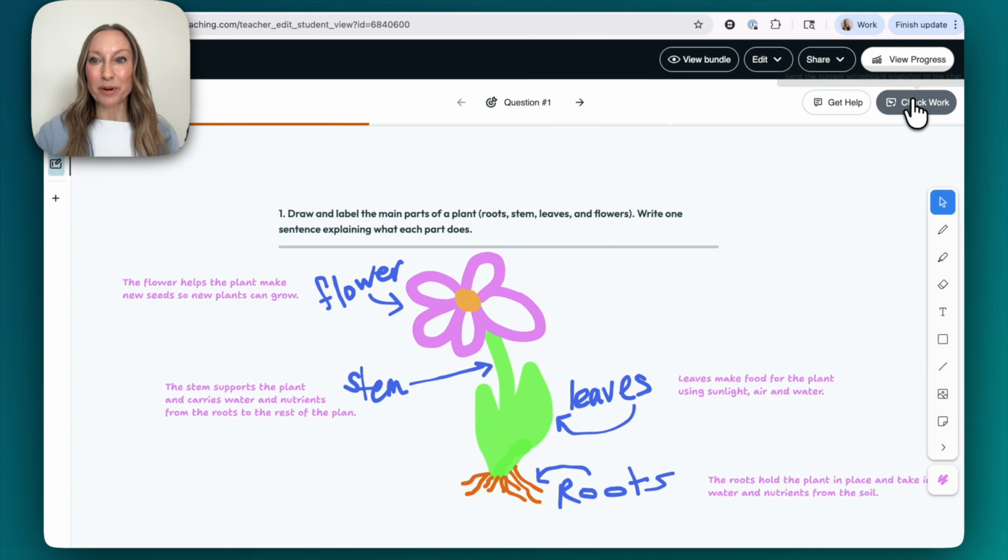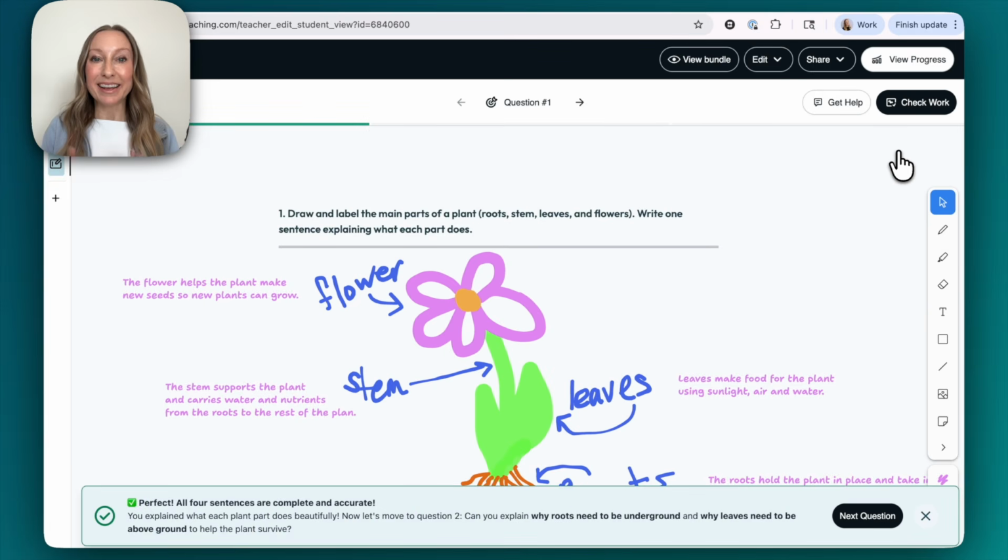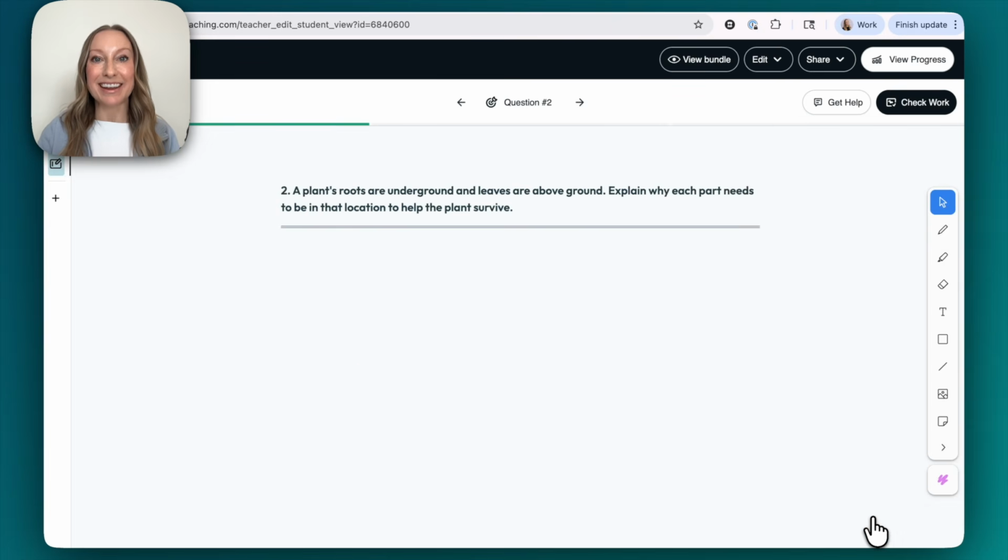I'm ready to check my work again, so I'm going to go up and click Check Work. And now Boost will review all of the work that I did here on my whiteboard. Once again, Boost provided feedback. This time I did get confirmation that I can go ahead and move on to question 2. From here, I can click Next Question.